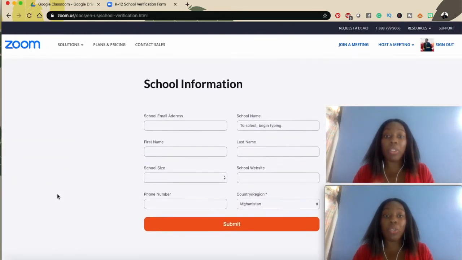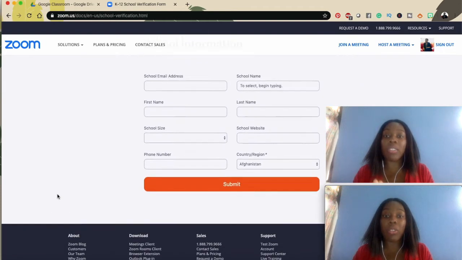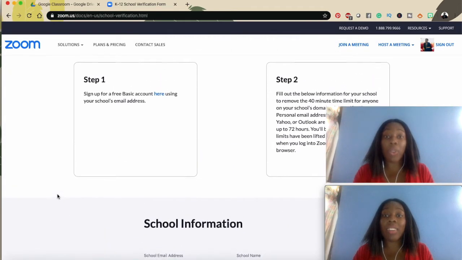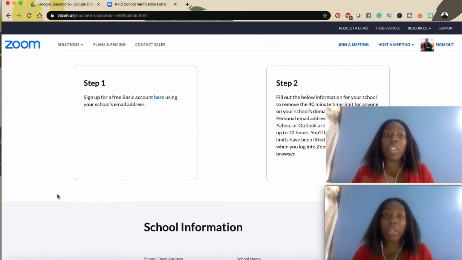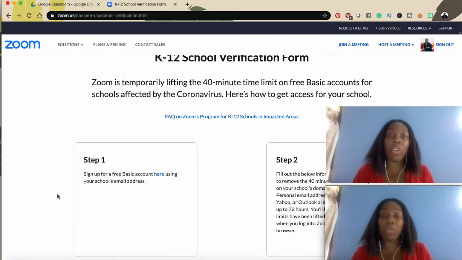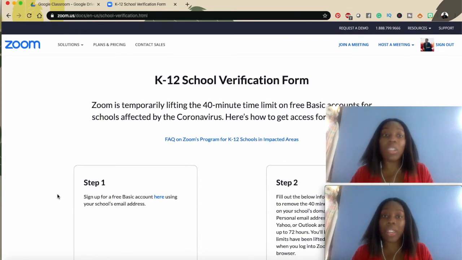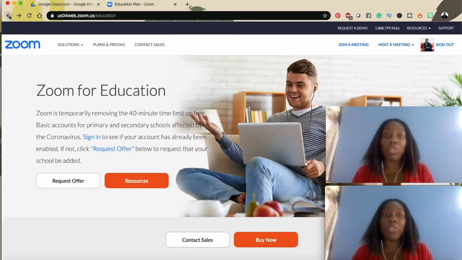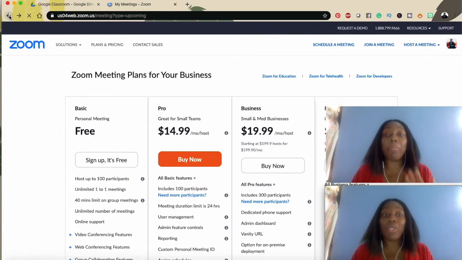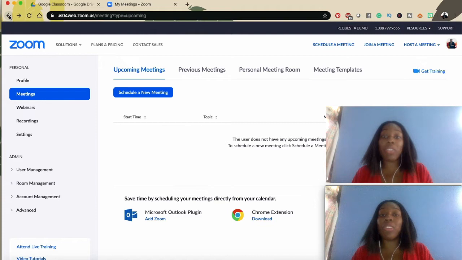So you're just going to put in your school information, all right, and you're going to submit, and it's going to take them 72 hours to look at your information and just to make sure that you are an educator and you're a registered teacher and all of that. And as soon as they verify all of that information, they will give you that free time limit. So they will take the 40-minute limit off of your platform, and you can be able to spend as much time as you want with your students. So that is an amazing opportunity that Zoom has for educators. So definitely jump on that bandwagon.